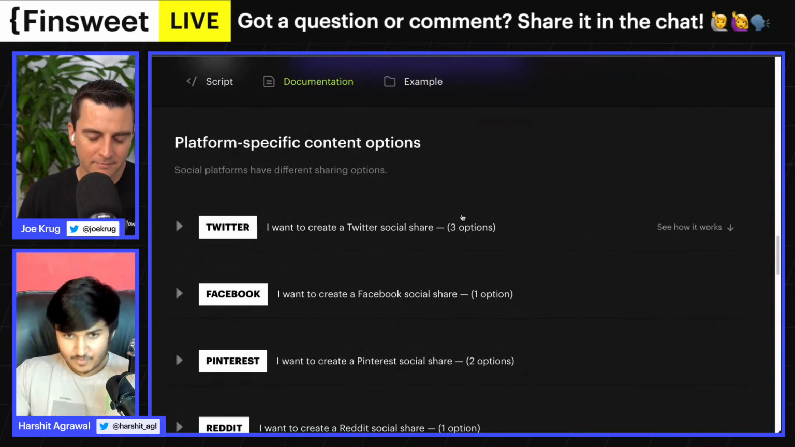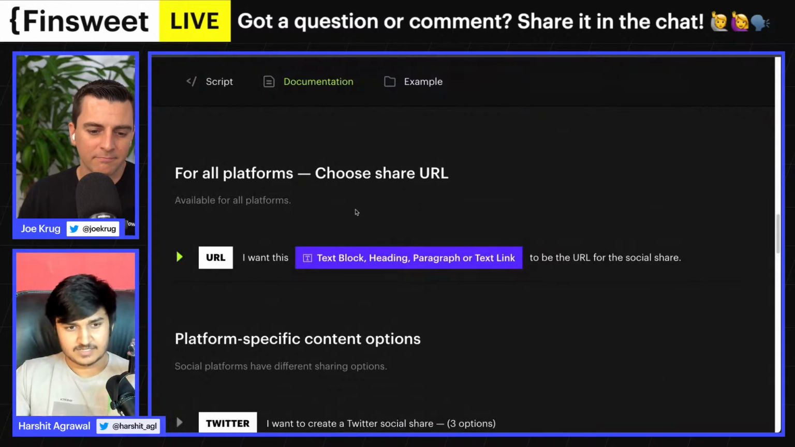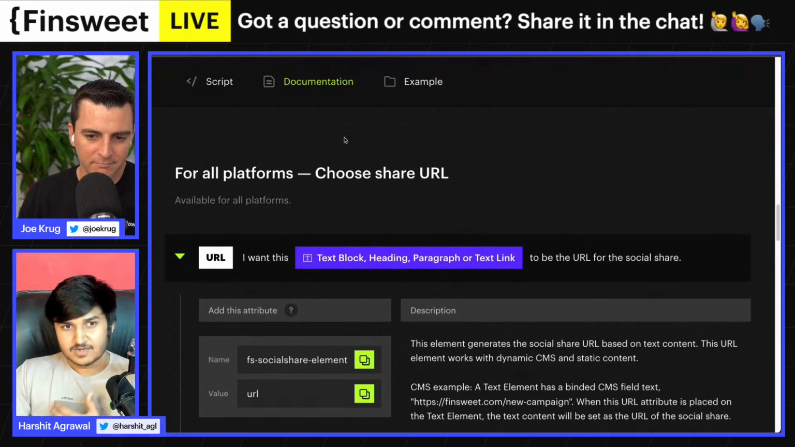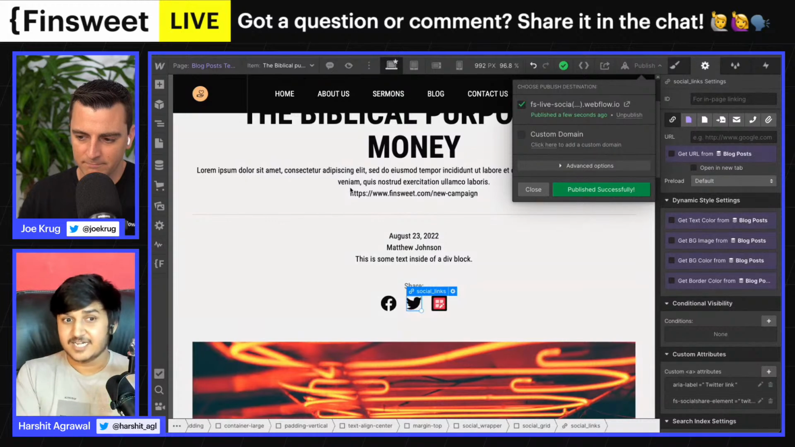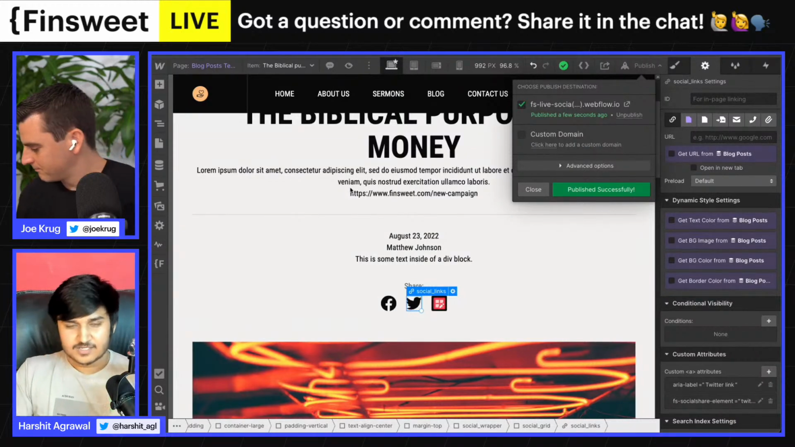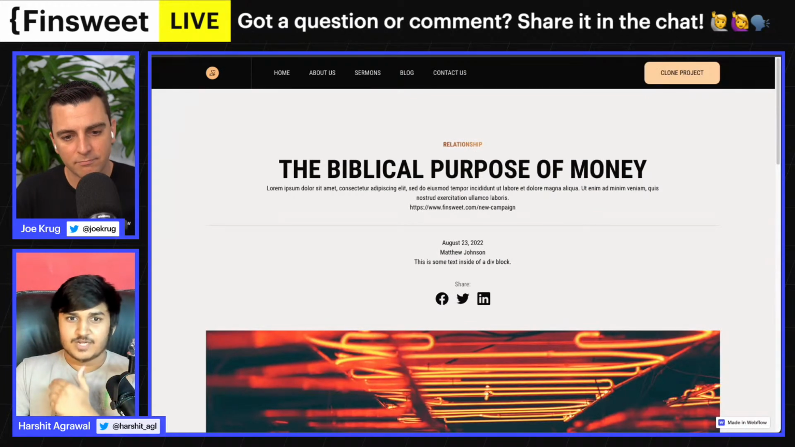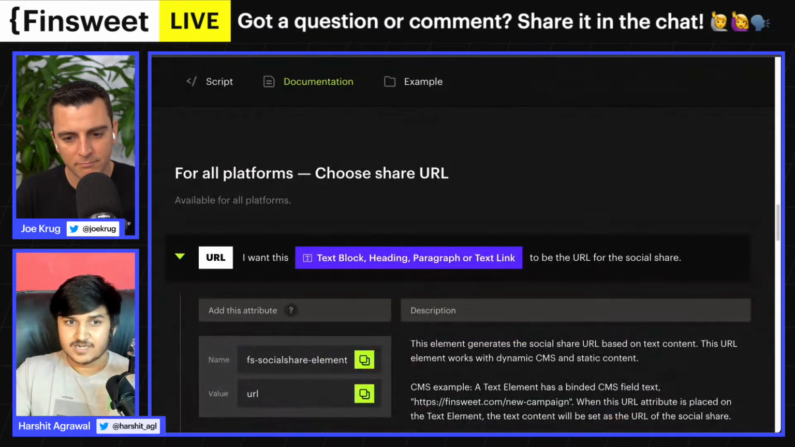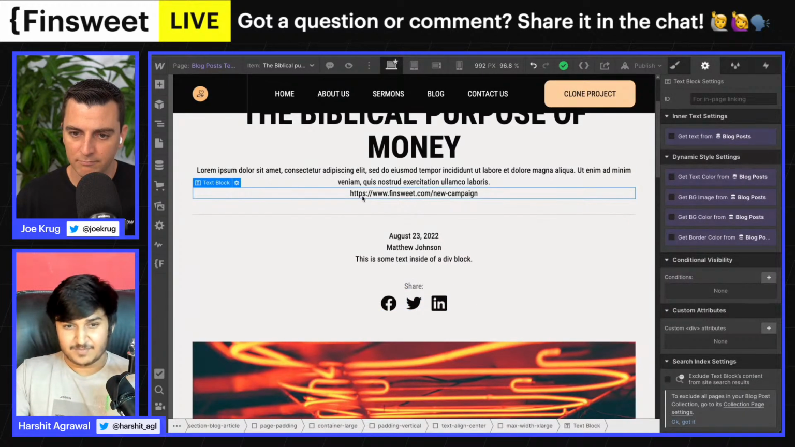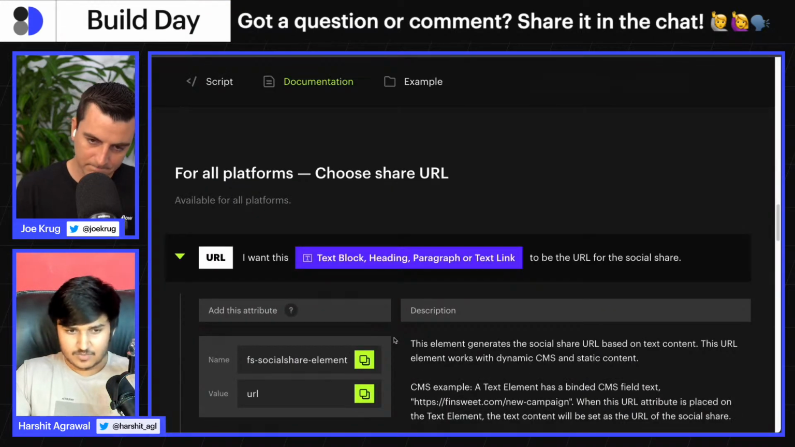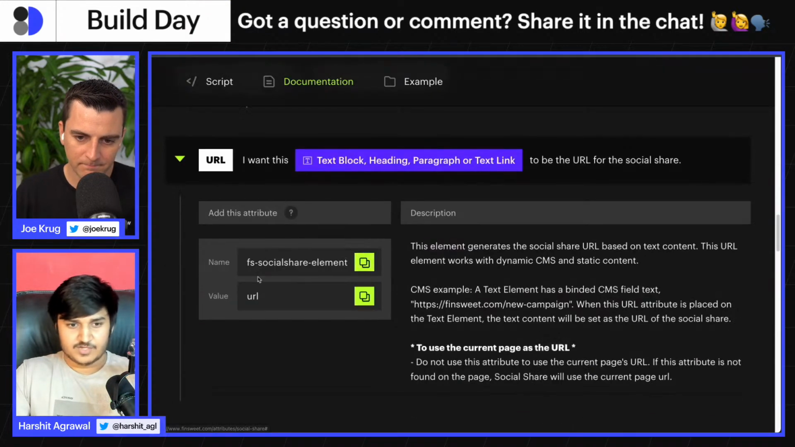Like, there are platform specific options as well. Now there is one thing that is really important, that is the sharing URL. Right now we took an example of the CMS page, but in your case you might be on a static page and you want to share that current URL. So you have two options. Either you can define a URL using a custom text. For example, if I am having a campaign, here you can see a link that says https finsweet.com/new campaign. I can make this my shareable link. In order to do that, I just need to add an attribute to my page, which is this fs social share element and URL.